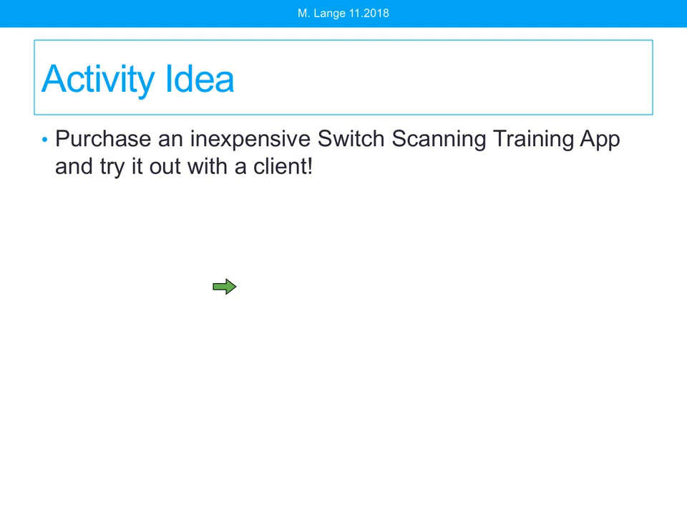And what I would encourage you to do as well is get on those app stores, purchase an inexpensive switch scanning training app, and just try it out. Try it out yourself. Try it out with a client. It's a great way to start.